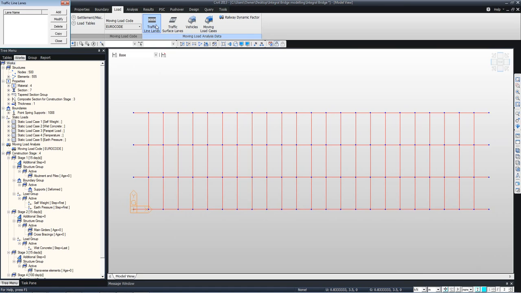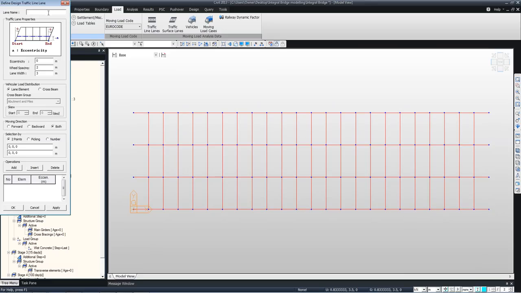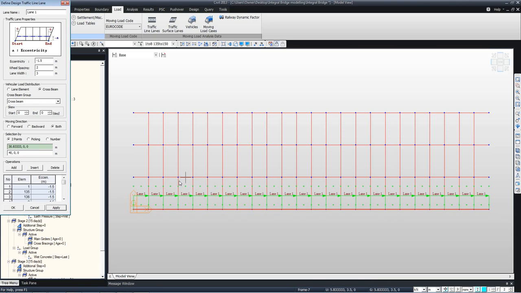So traffic line lanes, add, this is lane 1, eccentricity is minus 1.5, and cross distribution is cross beam type, that is load will be distributed via cross beam. So select cross beam and select the group that we just created, and select on the first point and the last point here and click apply. So first lane is generated.